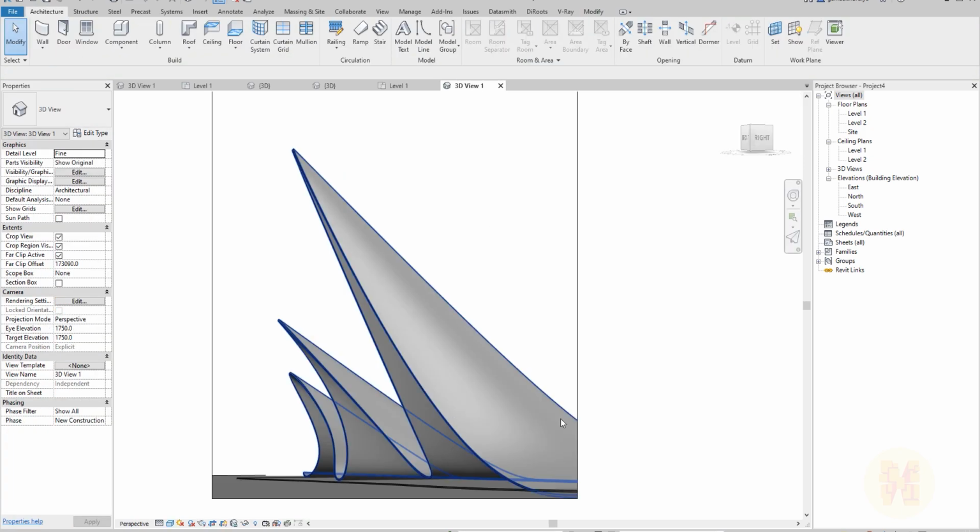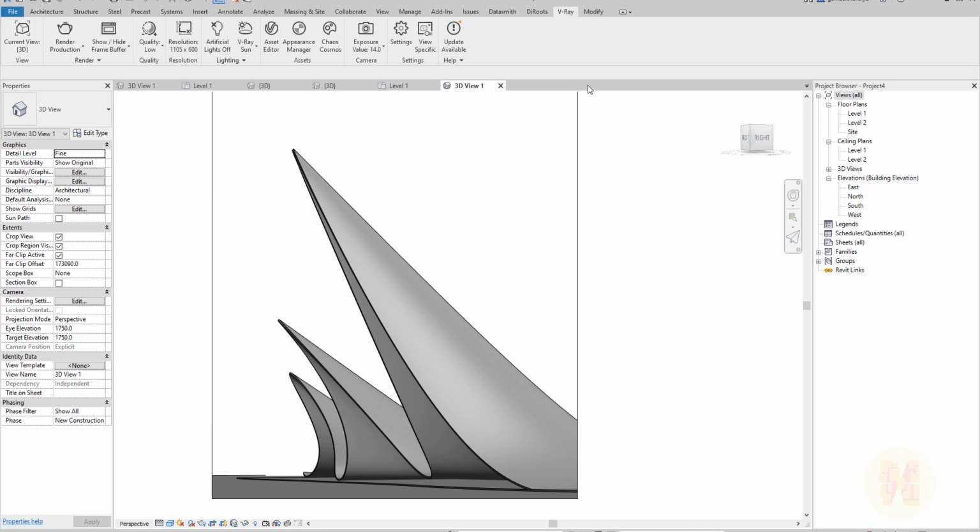Let me go to the 3D view, and we get something like that. Pretty nice. We didn't spend much time, but it looks not bad. We will start with the interactive rendering. Let me go to V-Ray. Here, as you can see right now, it's production. It's not what I want actually. I will change it to interactive rendering.